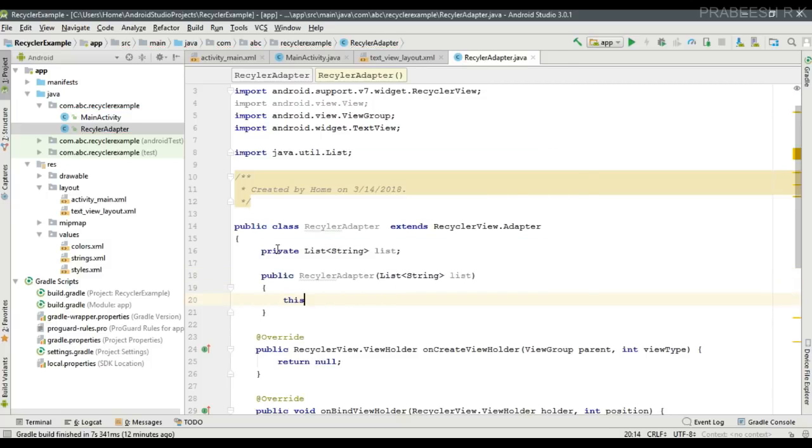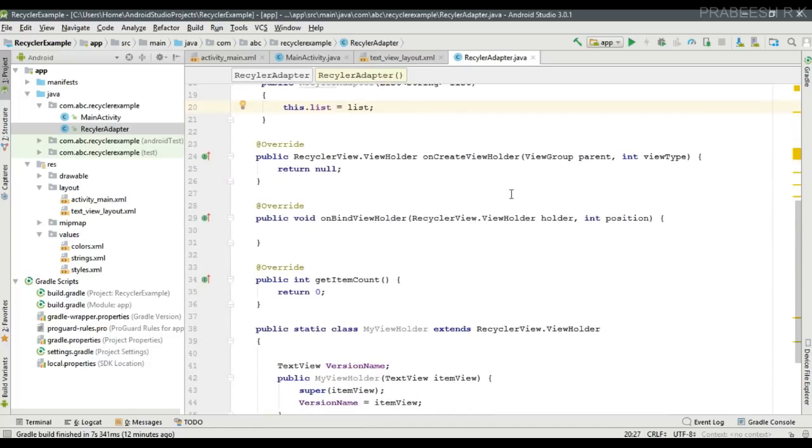So from the constructor I initialize that list. Okay, so this list contains some string value. In our case it is the Android version names. Now I will explain what is the purpose of these two methods.